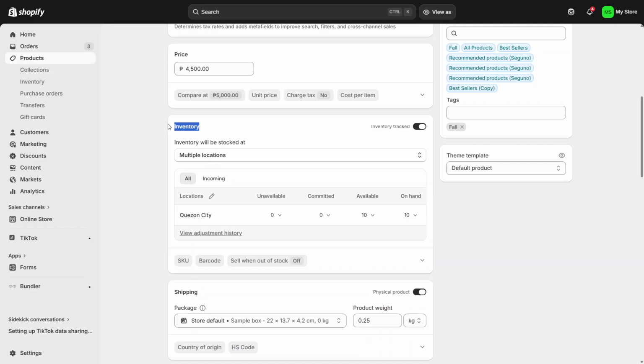On that card, check that inventory tracking is enabled. There will be a setting that indicates whether inventory is tracked for this product or variant. Make sure it is turned on so Shopify can automatically adjust your stock when orders come in.